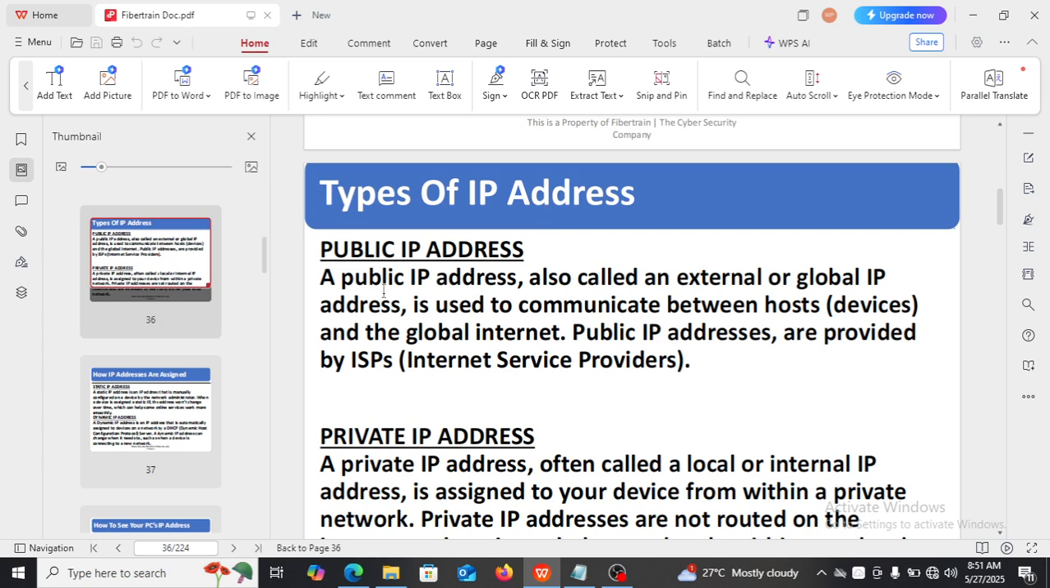Public IP address is also called an external or global IP address. It is used to communicate between hosts. What is a host? Each computing device, laptop, phones, printer, server, routers, all these things that can help you connect to the internet or be on a network, all of them are referred to as a host, because they will be given an IP address. The public IP address is used to communicate between host devices and the global internet.